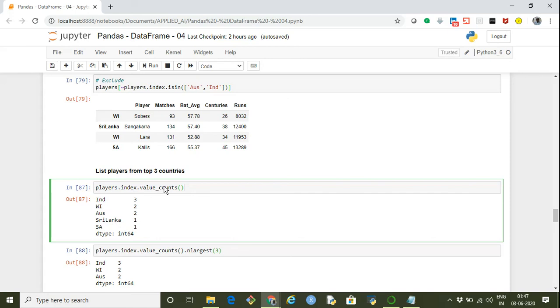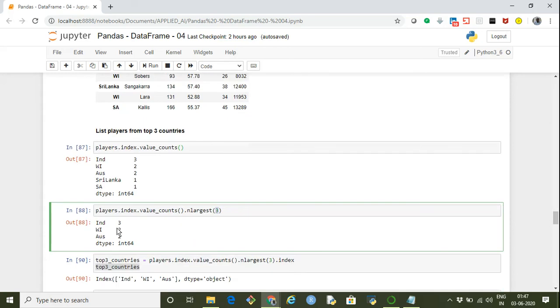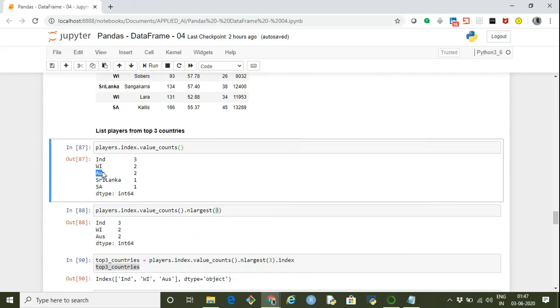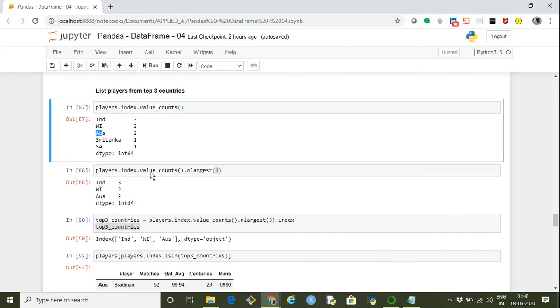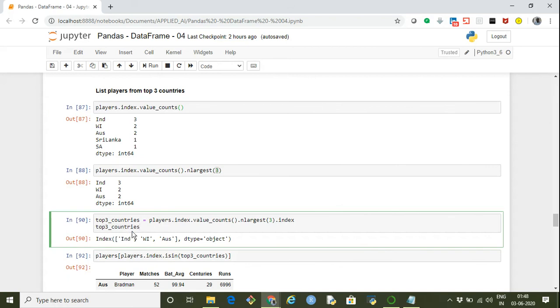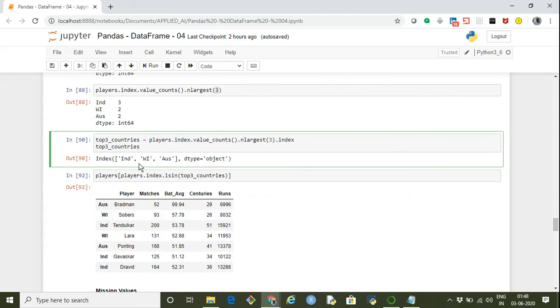Now from this we want to select the top three, that is nlargest, and we specify three. So we get the top three values from this, that is first, second, and third. Now from this we are only interested in the indexes, that is the name of the country. So we can append .index, and whatever the output is, we store it in another variable. So this top_three_countries actually represents the countries' names.